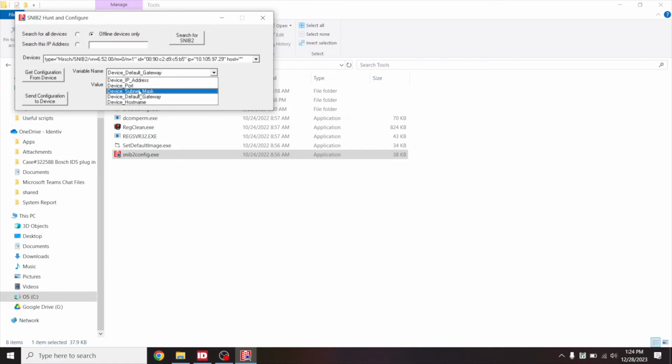Alright, and we will also give it a host name. We're going to call this SNIB2. We're going to go ahead and send the configuration to the device. We'll wait just a few seconds for it to process. And we'll go ahead and search for SNIB2 again.